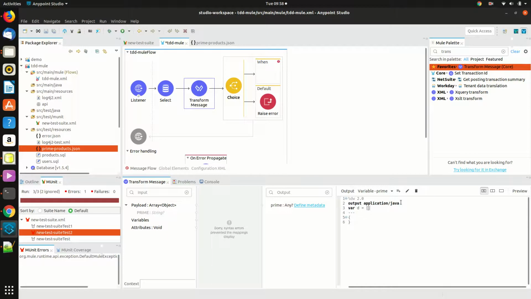So this is the structure of the payload that would be coming when queried through the users table. Somewhat like this: prime, uppercase Y, right? So let's see how we can fetch the value.